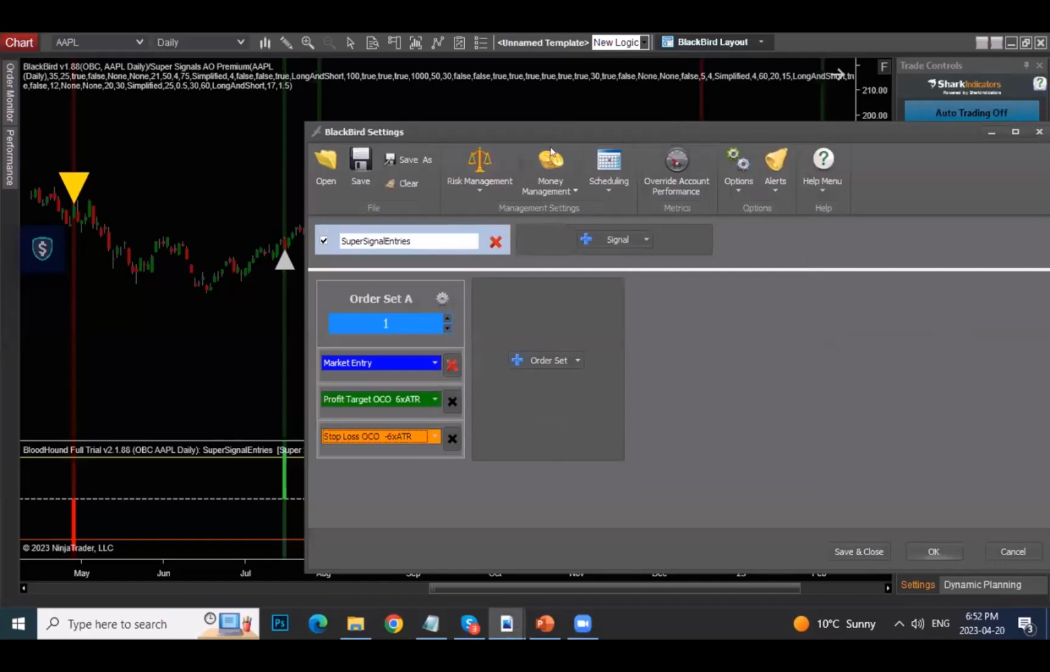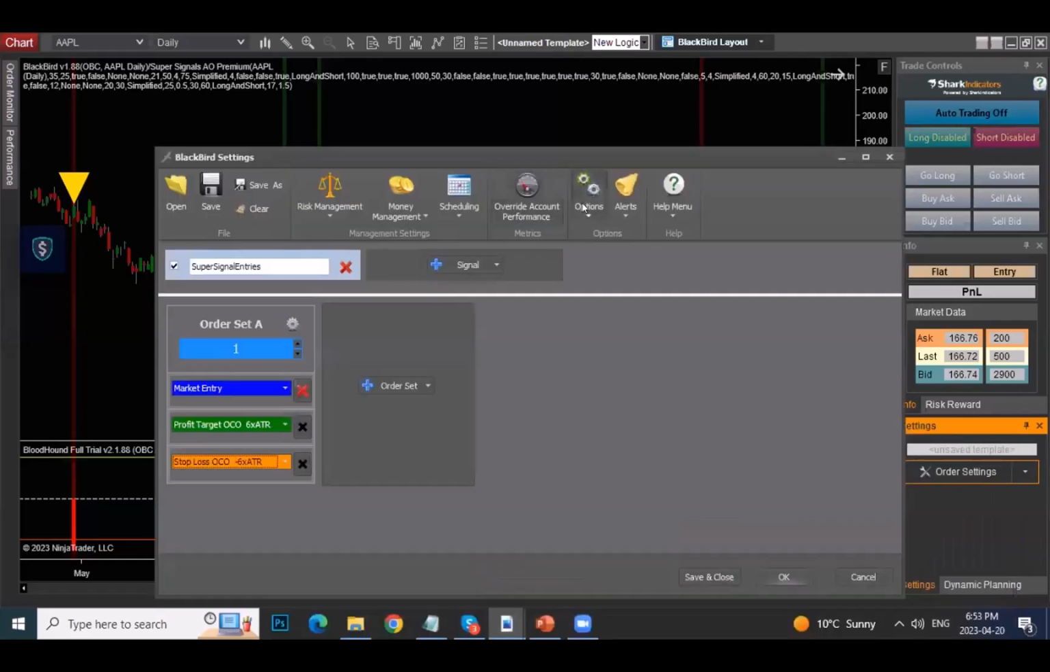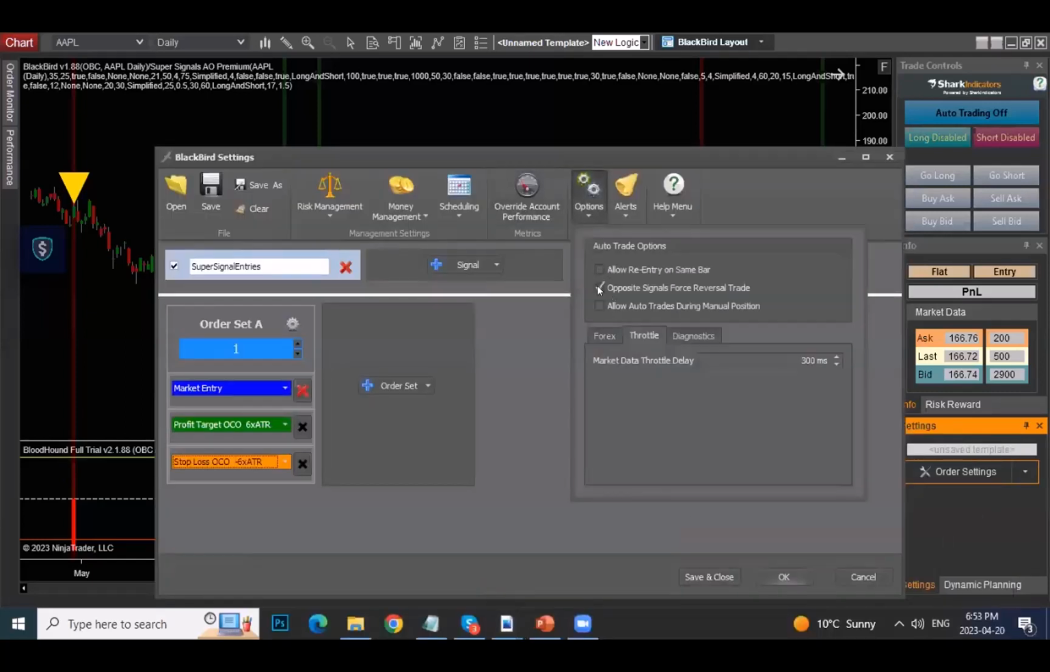And one thing I want to do is, let's say we take a long trade here, and I've got my trailing stop in, I've got my target in. If I get an opposing silver signal in that case, or an opposing gold signal, I don't want to do that. I don't want to reverse my trade now. I want to wait until I hit my trailing stop or I hit my profit target. So I'm going to ignore any incoming gold or silver signals until my trade is closed. And the way you would do that is it's actually right in Blackbird. You click in options and disable opposite signals force reversal trade. So we don't want that anymore. I'm going to disable that. So now it's going to let our trades ride until we hit our target or our stop loss.